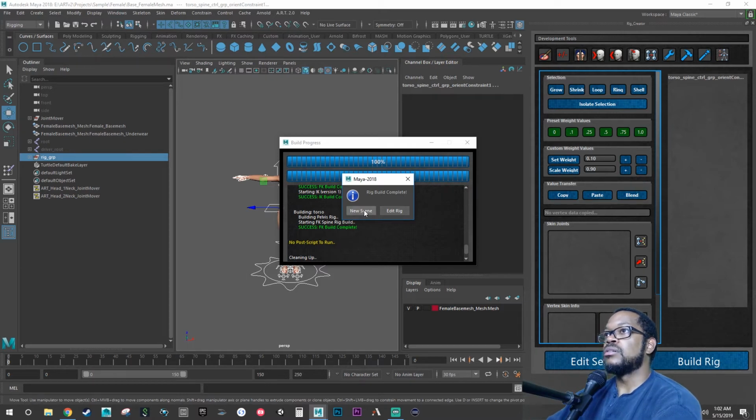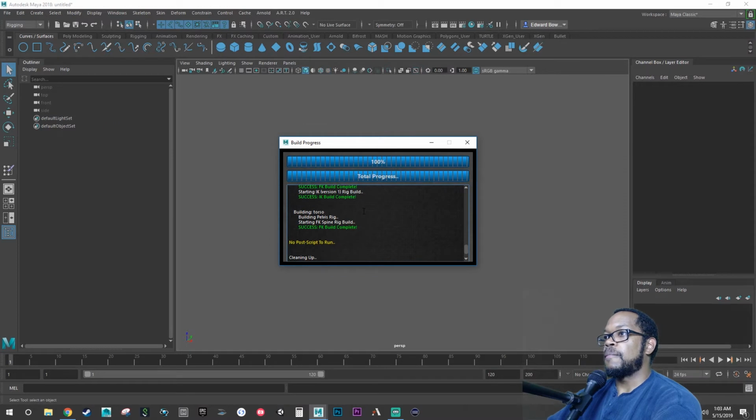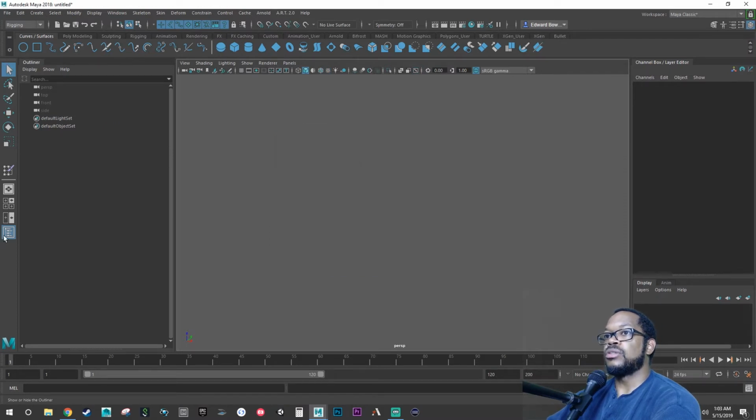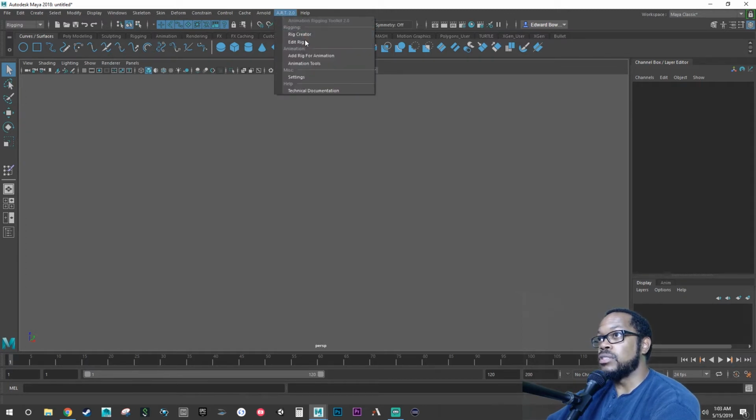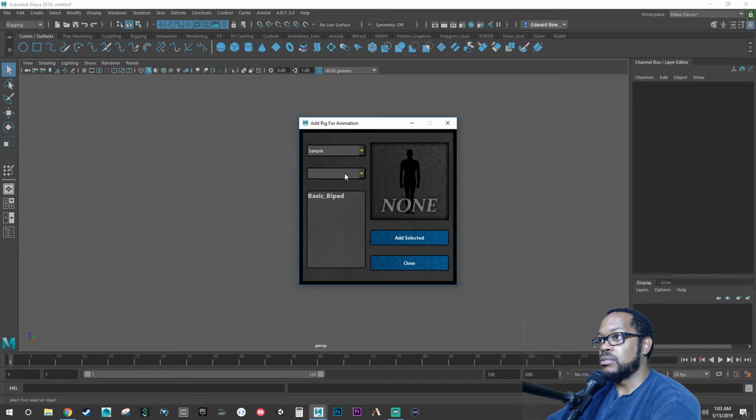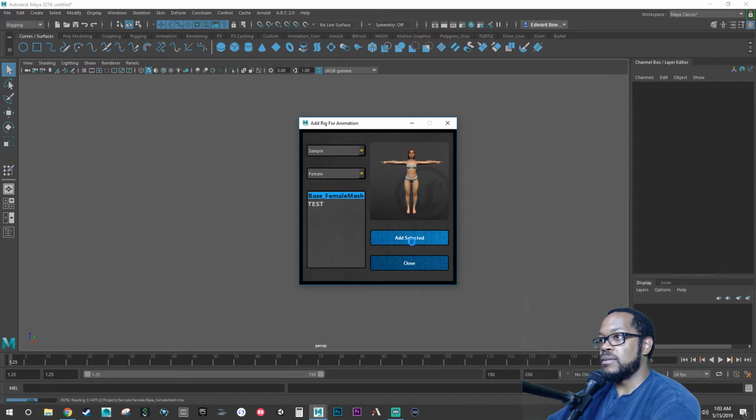So let's go to new scene. You can close this window. You can close your outliner. We can go to ARTv2. ARTv2 is how you want to load your rigs in. So ARTv2, and then add rig for animation. Go to female and then female base as selected. Should come in with clothes on, and everything should work if you were to move the legs.